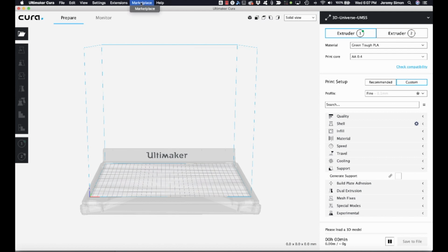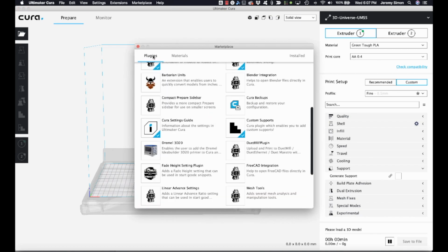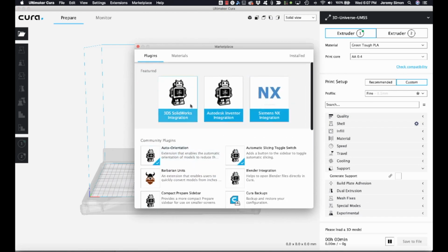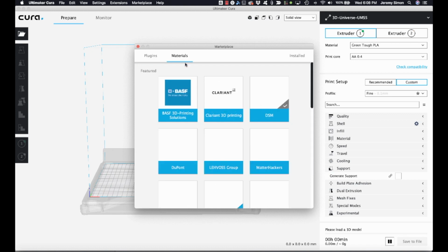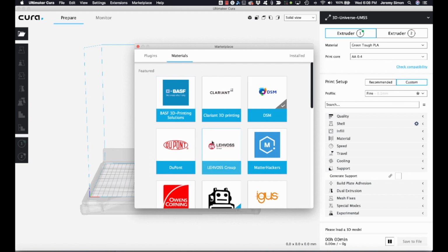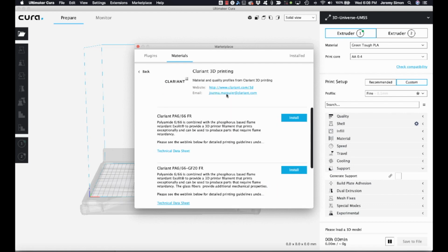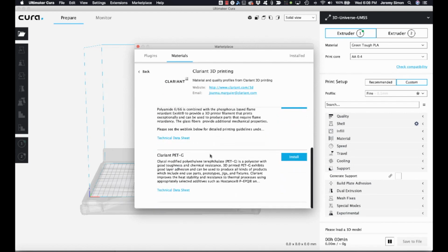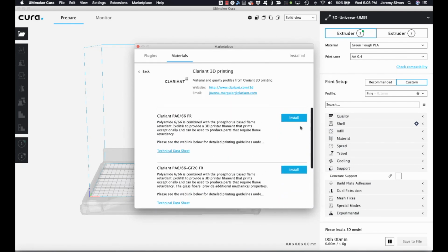So the new marketplace in Cura has a couple of sections to it. There's the plugins, and we did have plugins before. We'll go through some of those plugins in a different set of videos, but what I wanted to call attention to here is the new materials section. You can now find a number of third-party materials here, and if you click on any one of these, you'll see specific materials that that vendor offers, and you can click to install a profile for that material. That'll include all of the settings that you need to work with that material on your Ultimaker printer.